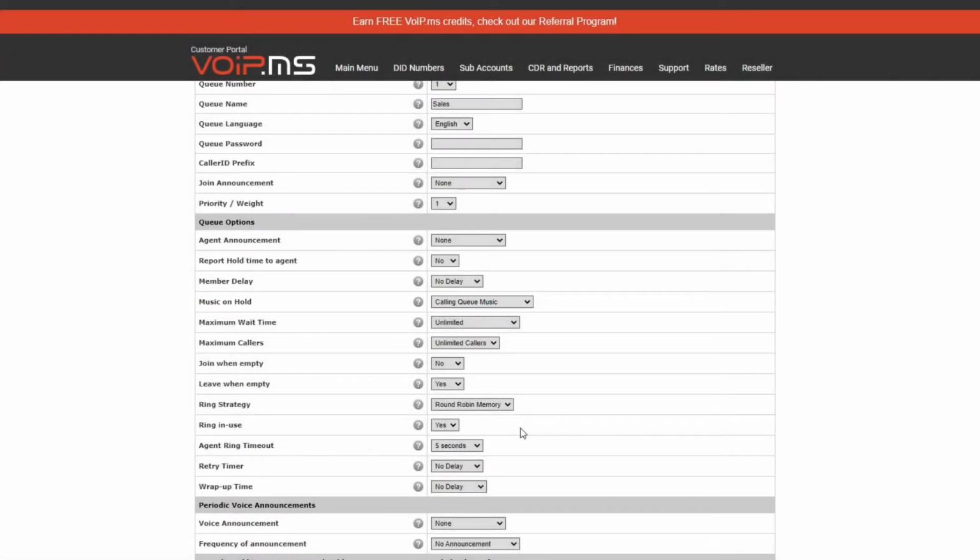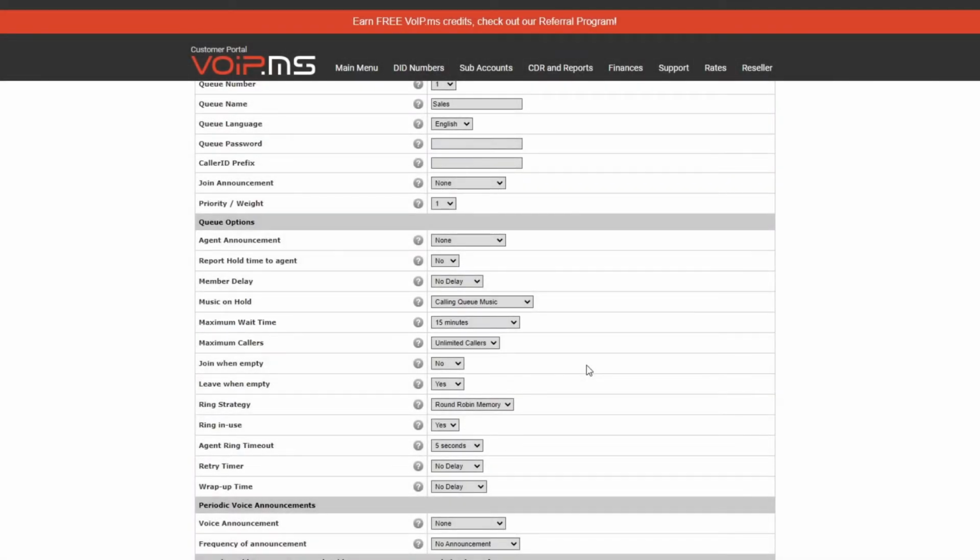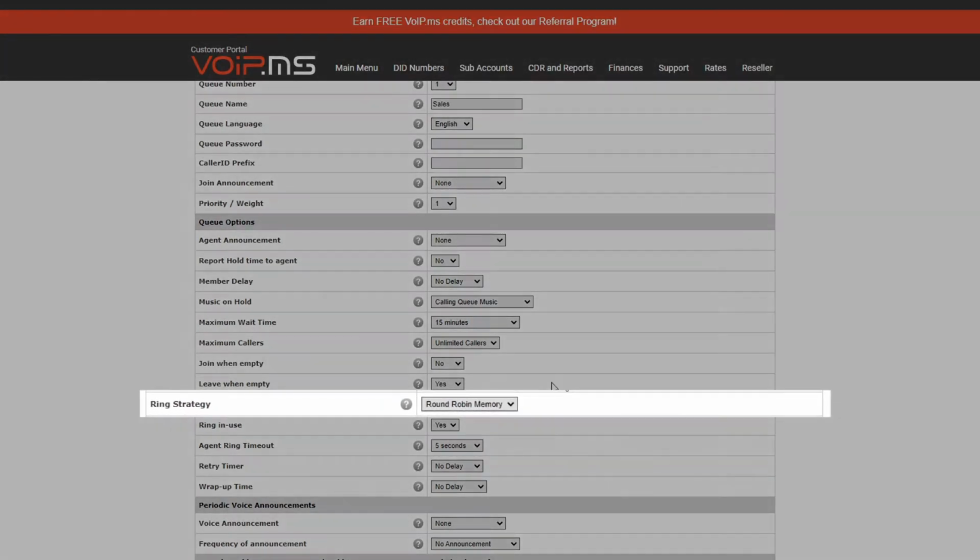Next, set the maximum wait time since you don't want your customers to wait for hours before the call is picked up. By default, it is set to unlimited, but let's set it to 15 minutes. If the maximum wait time is reached, you will be able to send your callers to a failover option like a voicemail. Next, the ring strategy.